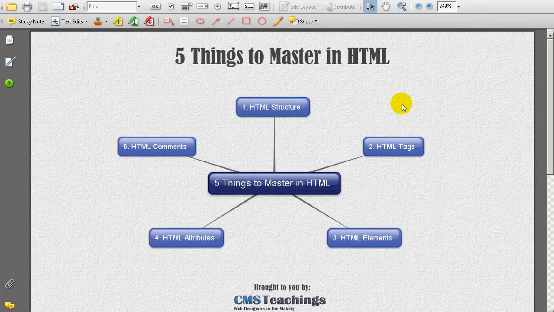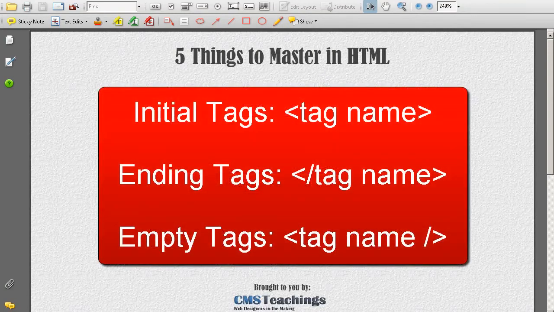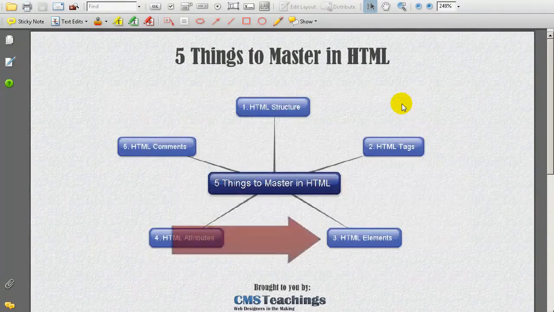Now, on the last video, I talked about the basic HTML structure behind the HTML tags. Again, you are going to have initial tags and ending tags, and at the same time, you are going to have empty tags without an ending tag. On this video, we are going to learn what an HTML element is.